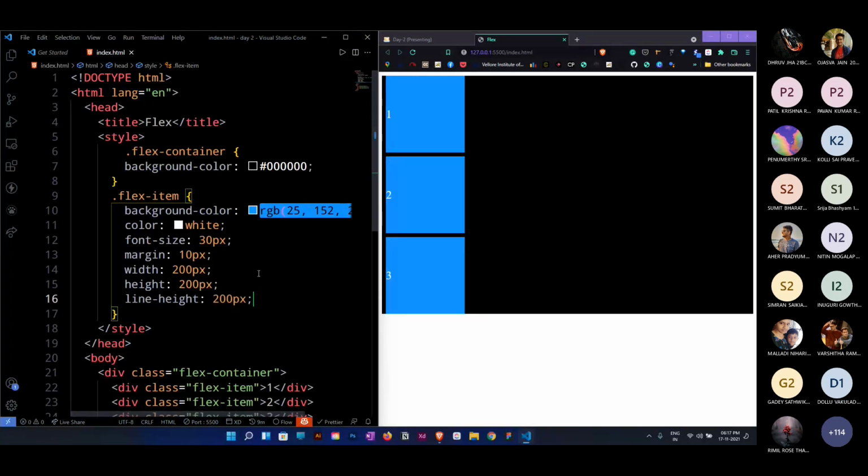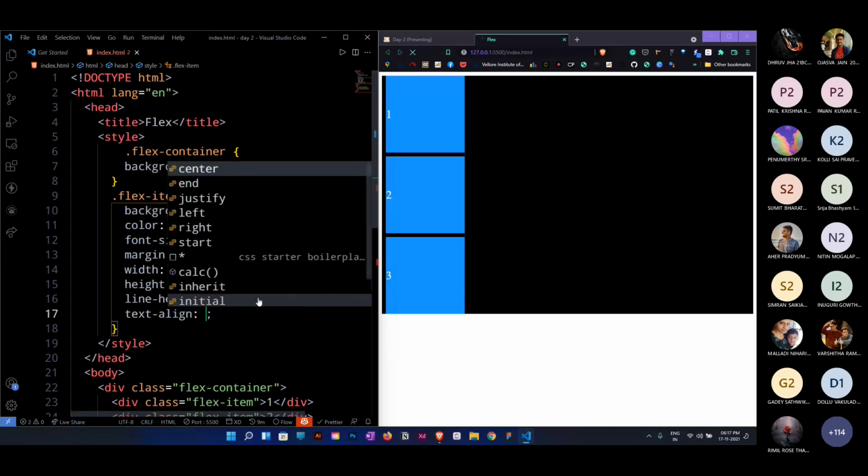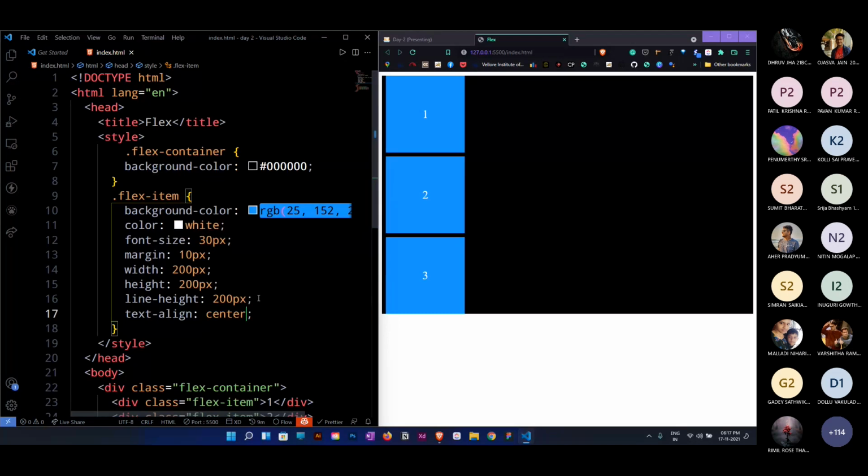I have made it. Now for centering horizontally inside of the box, what I will do is text-align center. Now what this will do is align the text to the center horizontally. Okay, perfect. Also given a margin of 10 pixels. Cool. Now these are just some basic styling just to understand these things.